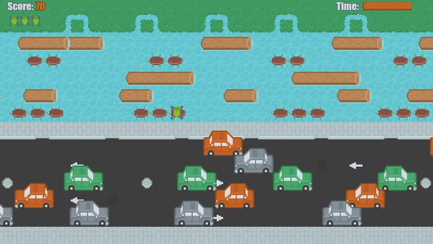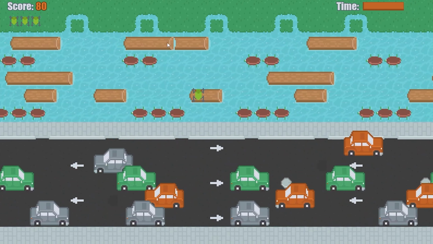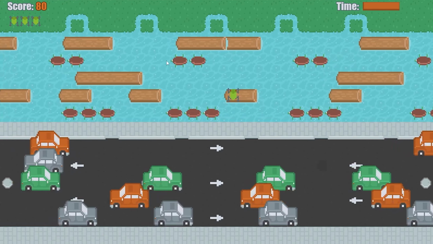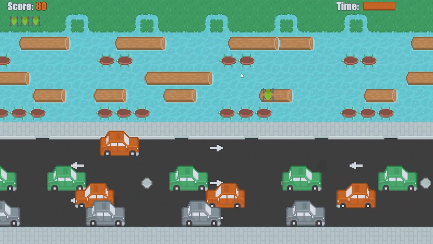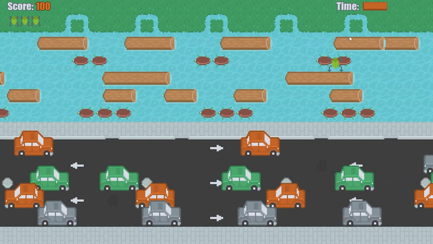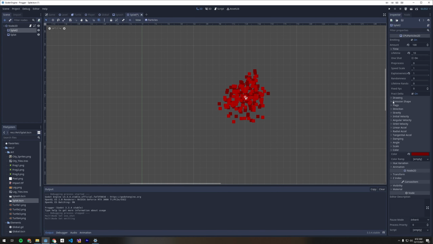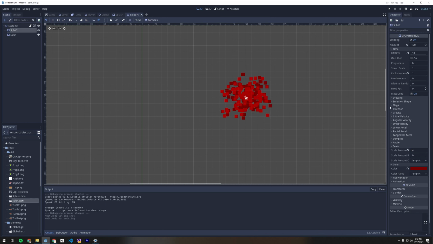And here it is with everything in there. Oh, there's a small issue, no worries. I'm very, very happy with the way this has turned out. So we just need to finish up. I think the only thing left is particle effects when they splat.